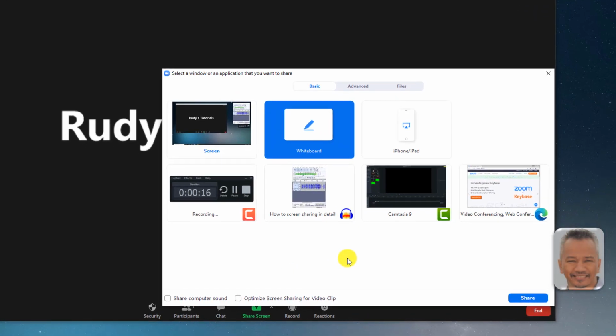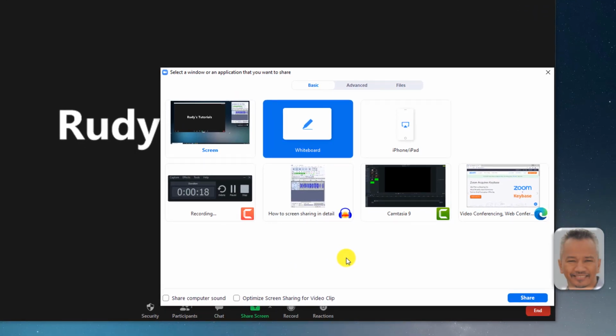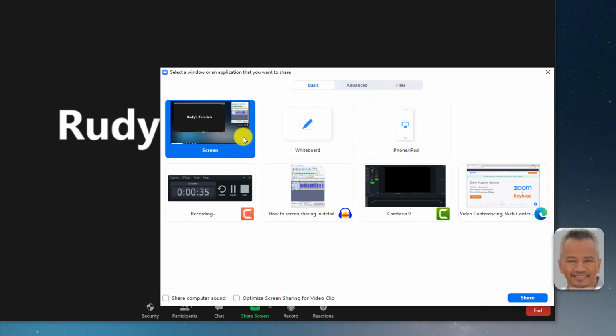A window will open showing you what you can screen share. Starting on the Basic tab, you can share your entire desktop, a whiteboard, an iPhone or an iPad, and any applications that you have open. Select the window or an application to share and click Share.